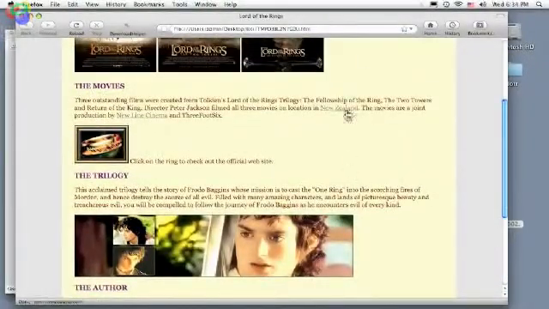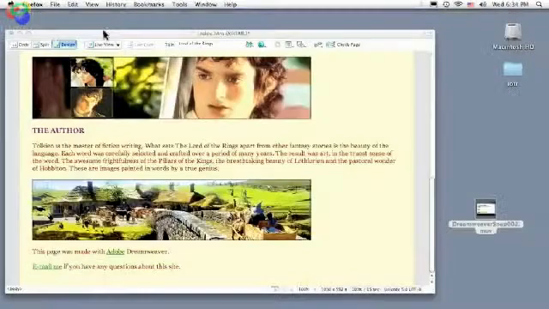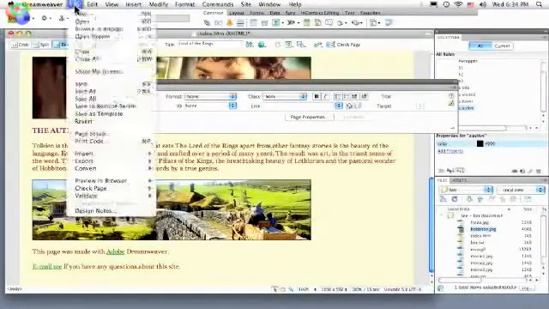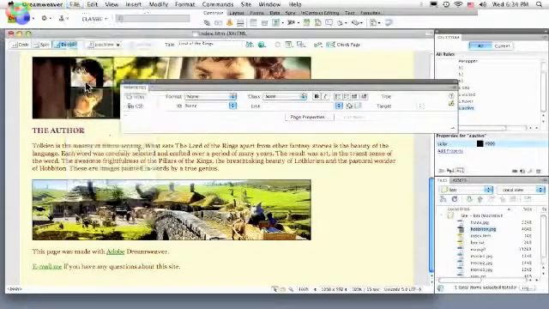When I roll over, they turn orange. And when I press down, they turn black. That's the active. So I'm pretty satisfied with my results. And I'm going to close my browser window and return to Dreamweaver. It's a good time to save my work. File save.